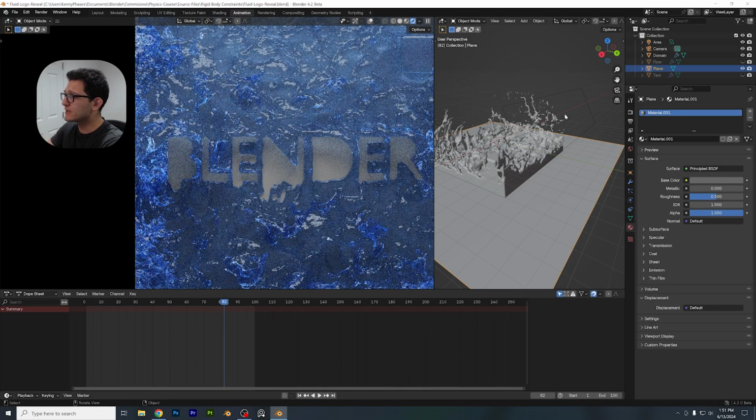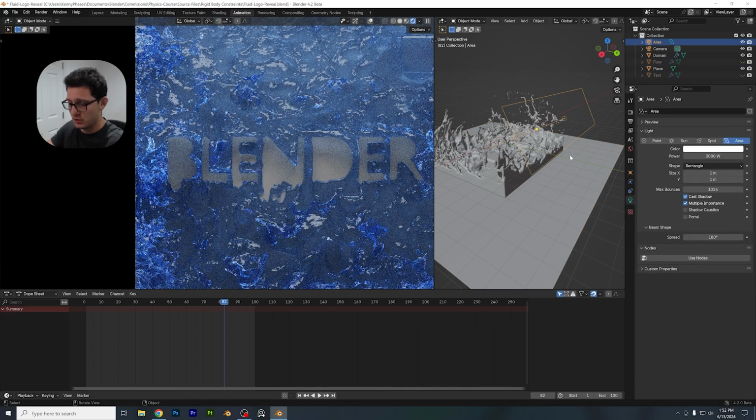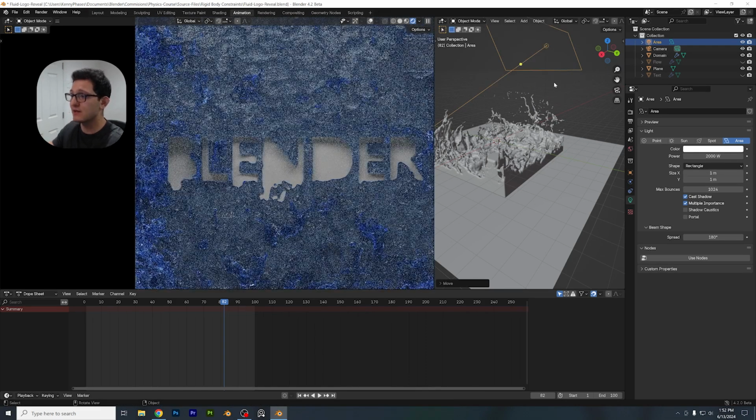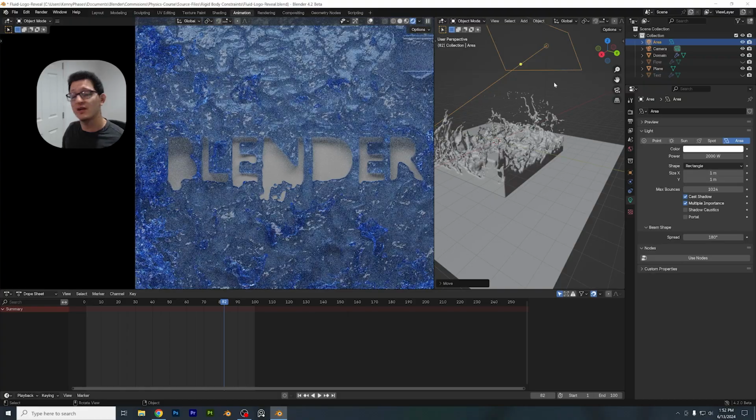Don't forget your light source. You can make this whatever you want. You can put the light source wherever you want. If you think it looks better up high, that's fine. You have your physics simulations. Now all you have to do is render this out and it's going to look really, really good.